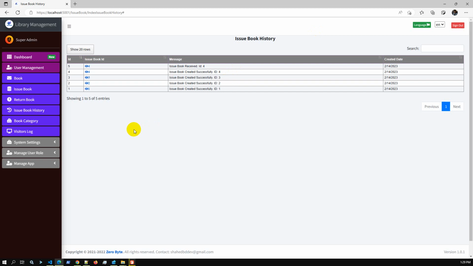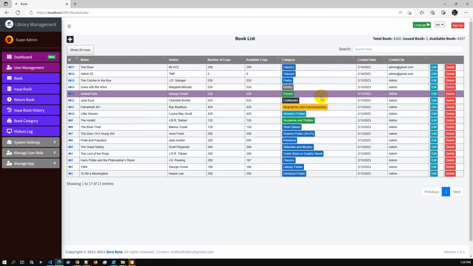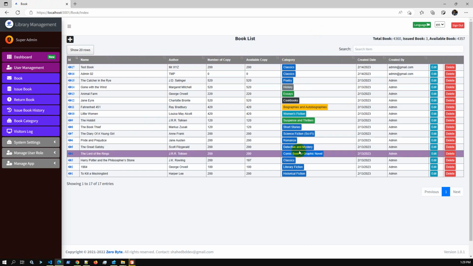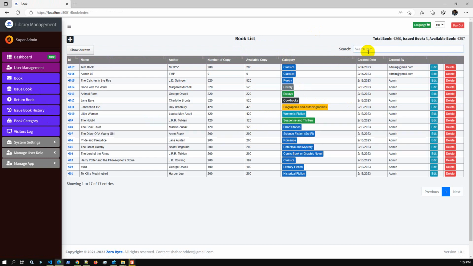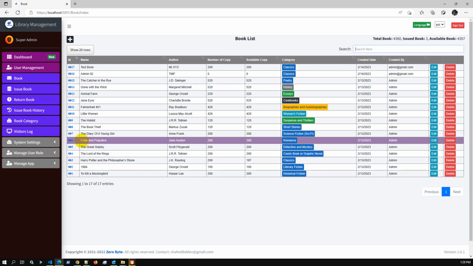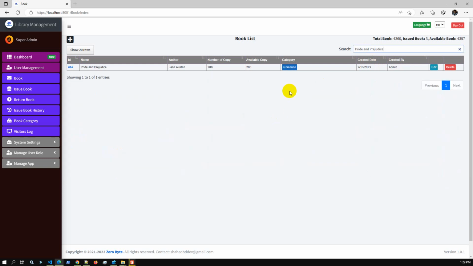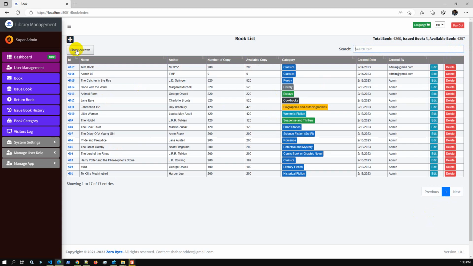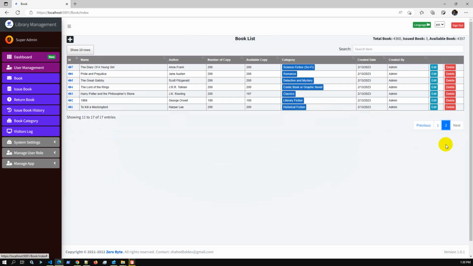So the book management is pretty dynamic. You can check all the history of issued books, you can check the current books, and you can add new books with the categories, and you can check the categories here with different colors, and admin has full control, and search functionality is pretty fast. Let's say Pride and Prejudice. So you can search as well, and also pagination. Currently this page is showing 20. If I select 10, then here is the pagination.